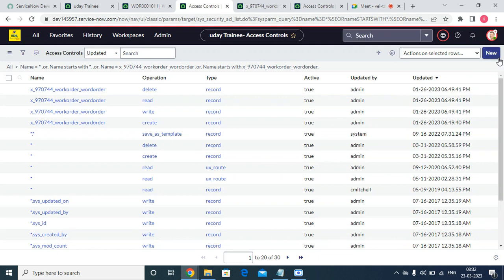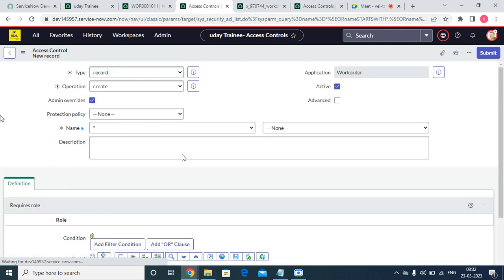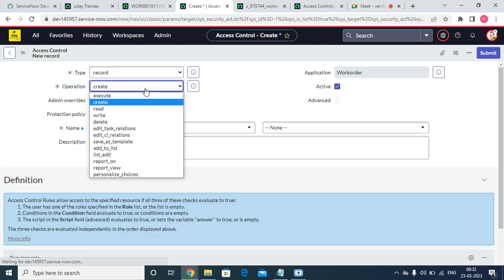Okay, so here is the new button. I'm just going to create a new ACL, restricting it so that if the user has the ITIL role, then only he can read this field. So this is the operation: execute, create, write, and so on. Write is used to modify, and read is used to read. Edit task relation is below; if you have any task relation we can use it, and the CMDB relation if you have any. Save as template, if you want a template, we can use it, and if you have any list options we can use add to list and list.